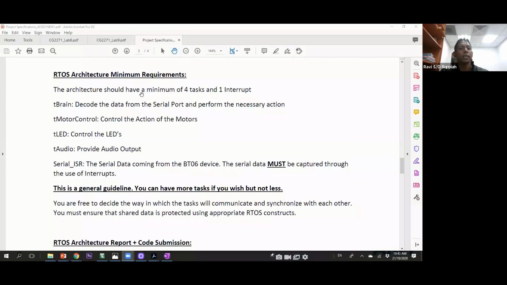Okay, so in terms of the guideline, you can see that basically the minimum requirement is you must have 4 tasks and 1 interrupt. The 4 tasks are the brain task to decode the data and perform necessary action, motor control, LED, and audio. Then your interrupt is to capture the serial data coming in.